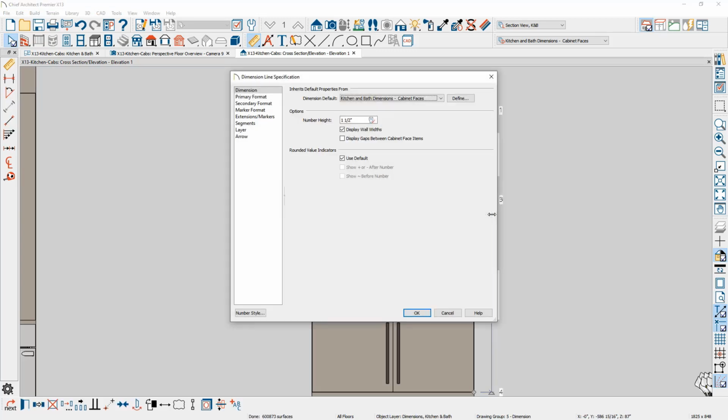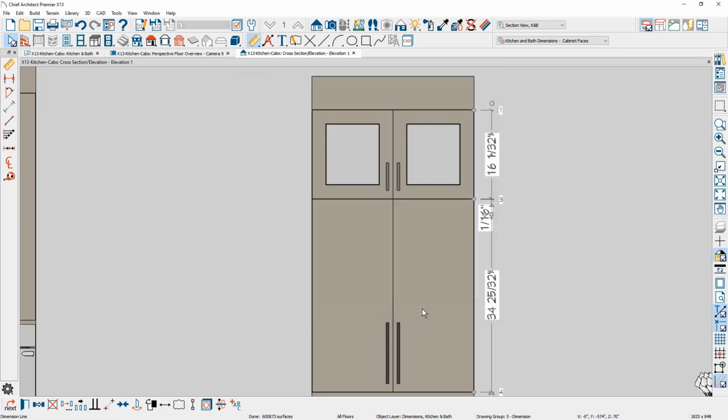If we go back in and just open that up and we display, you'll notice that there's an option here to display the gaps between the cabinet face items. That will then turn that on. We'll just pull that over. You now see that reveal information for the cabinet.